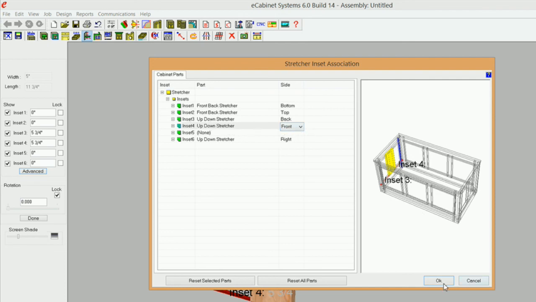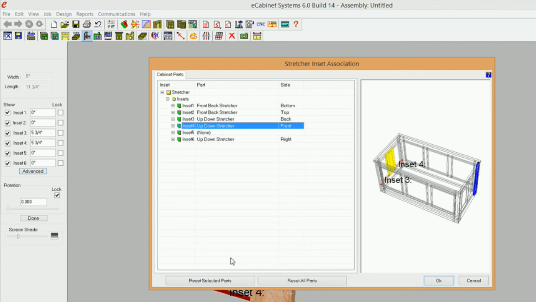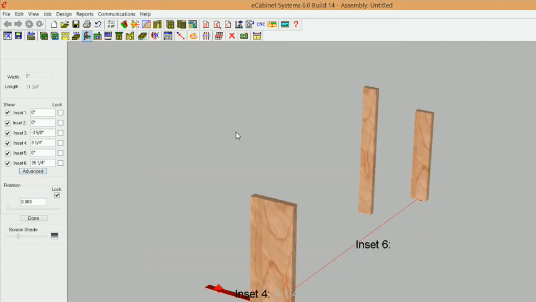And inset 5 is nothing. Well, for some reason it moved it. Where are you at? Right there. And on the front. And okay.